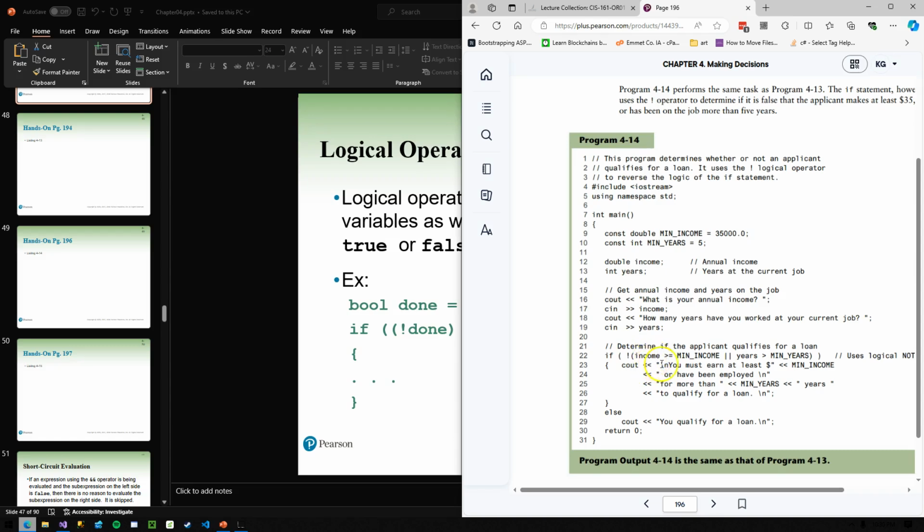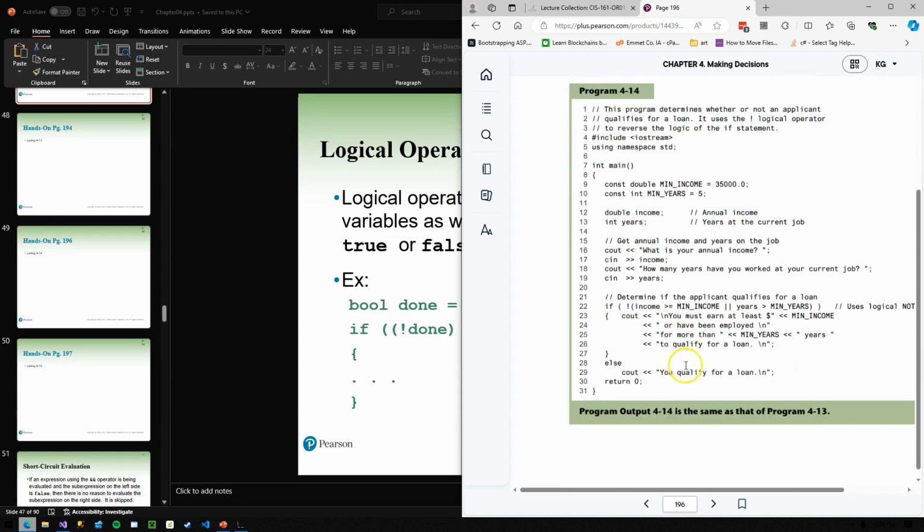So if income is greater than min income, or years is greater than min years, not that, then cout. If you flip back to the other one, the if in the previous example was used to determine if they qualify for a loan. In this case, the if is being used to check if they don't qualify for a loan. The not is what is doing that for us.